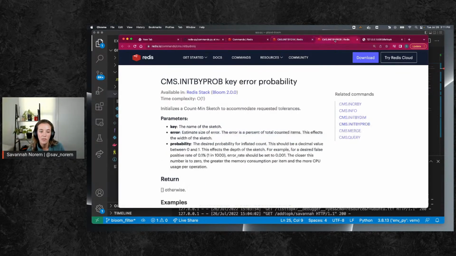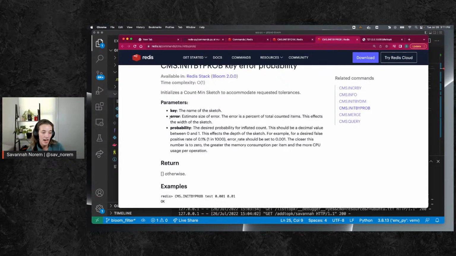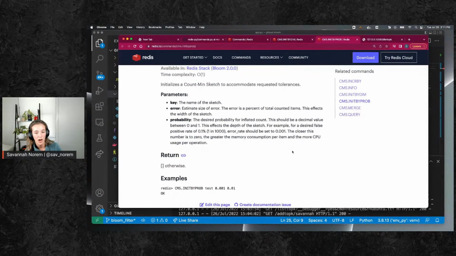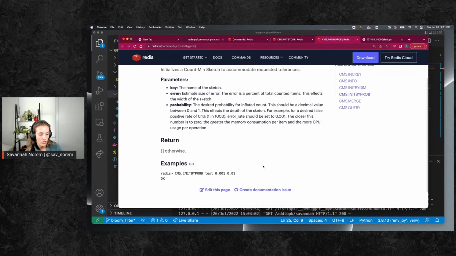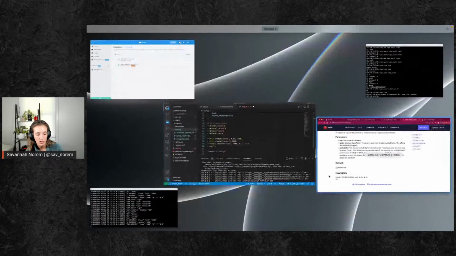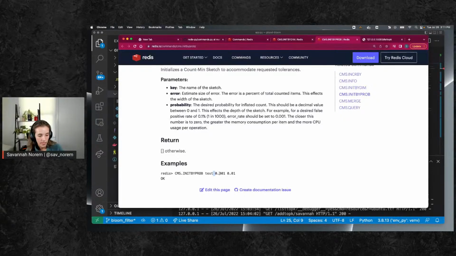We can also init it by the probability, where we have an error rate, and then the probability, which is the desired probability for an inflated count. So that's sort of the probability that we'll have those collisions. The closer this number is to 0, the greater the memory consumption per item, and the more CPU usage per operation. So let's do that. 0.001 and 0.01, that works for me.